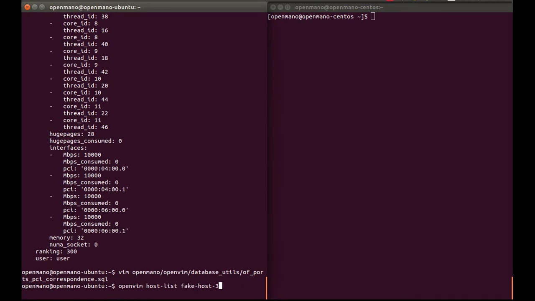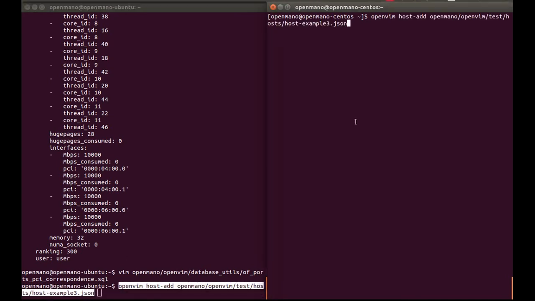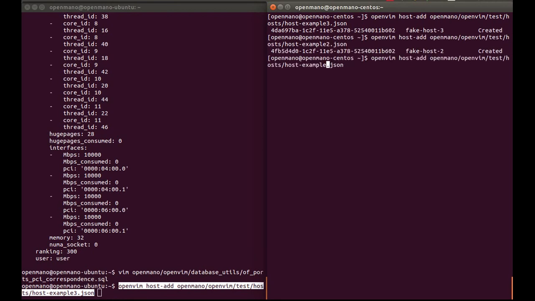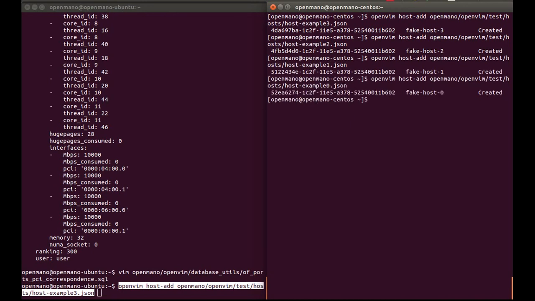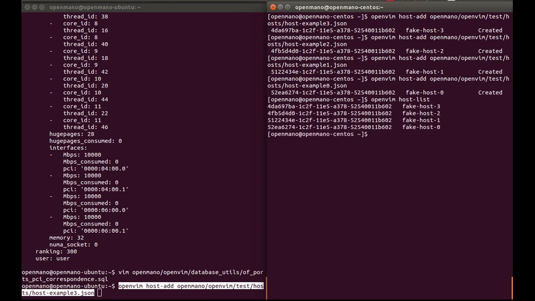Let's do the same for the CentOS. 3, 2, 1, and 0. Okay, and open host list. Now we can do an OpenBIM net list.